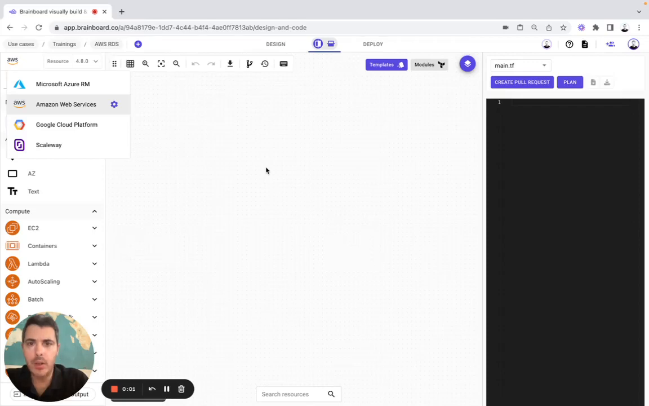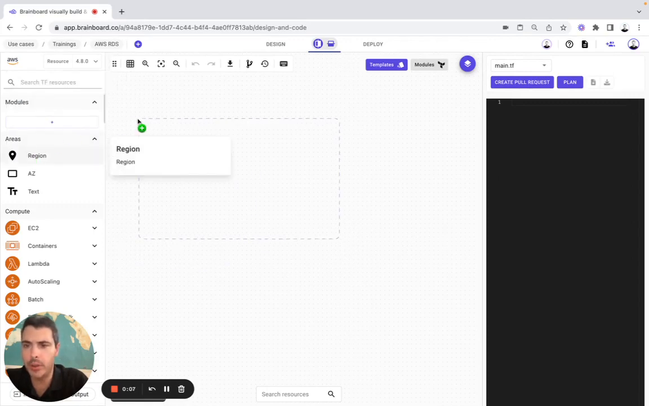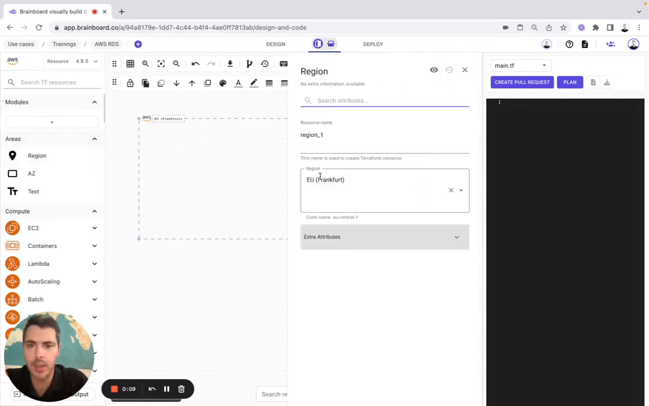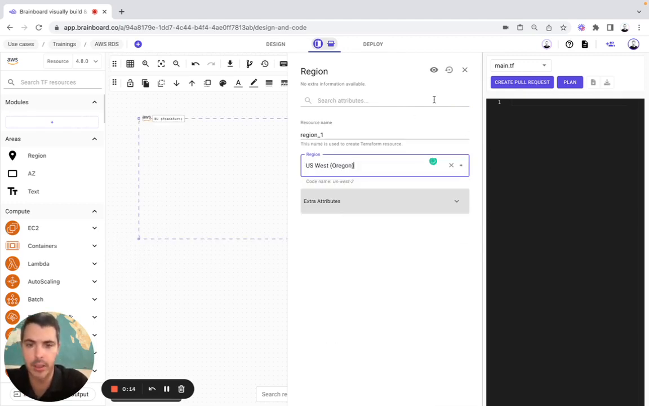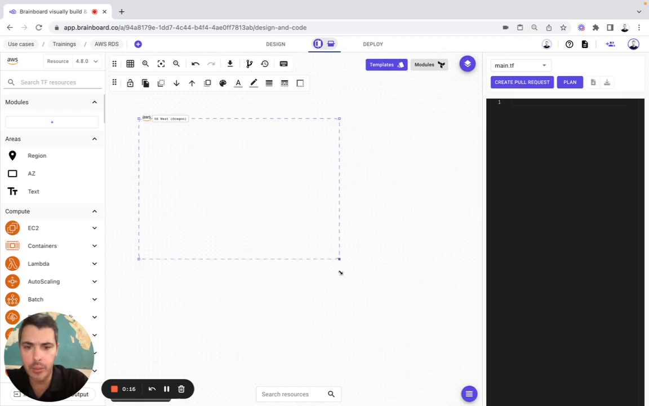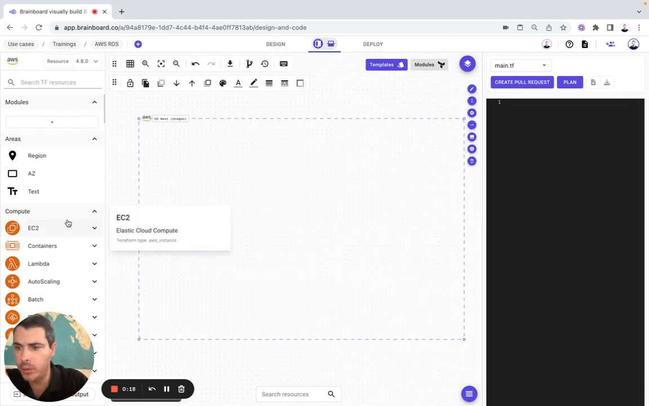Hello, in today's video, we are going to build the AWS RDS infrastructure on Brainboard. So let's get started. The first resource we are going to use is going to be a region. We open the ID card and then here we are going to configure it. So it's Oregon.